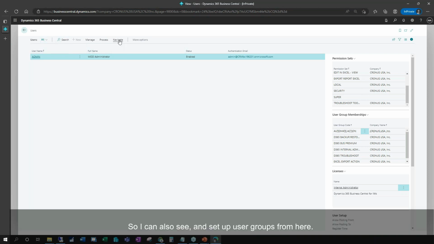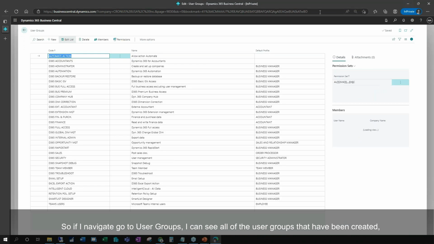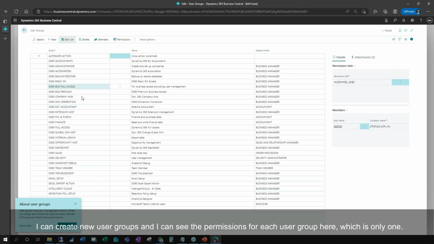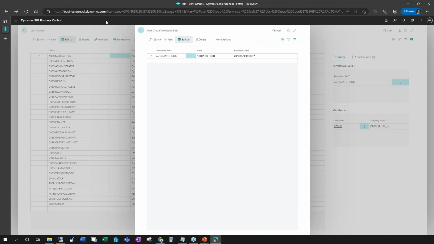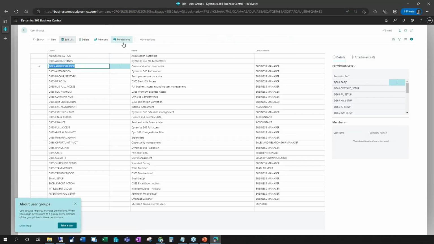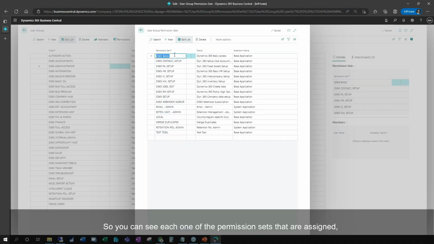So I can also see and set up user groups from here. If I navigate to user groups, I can see all of the user groups that have been created. I can create new user groups. And I can see the permissions for each user group here, which is only one. So you can see each one of the permission sets that are assigned.